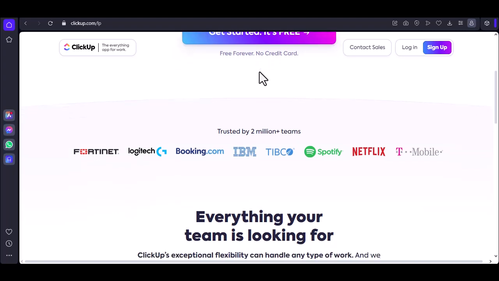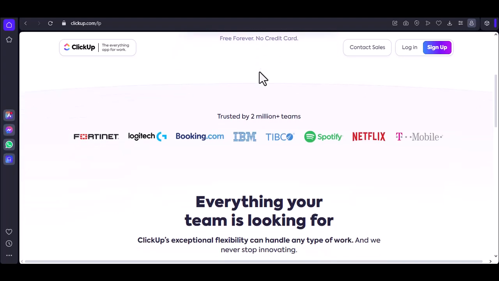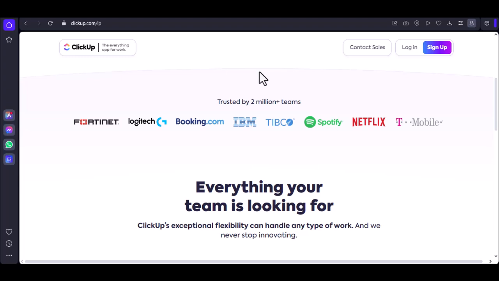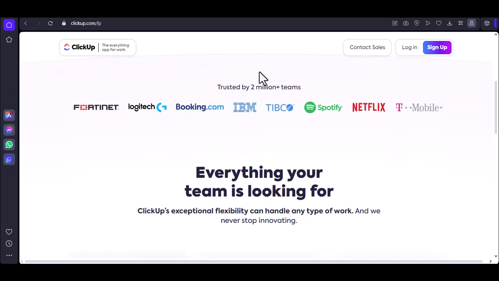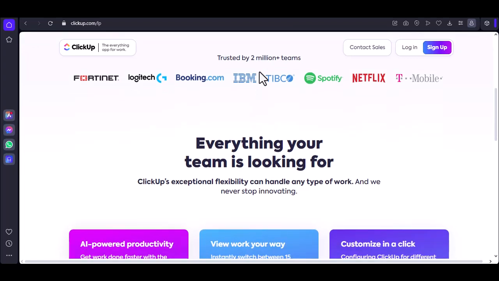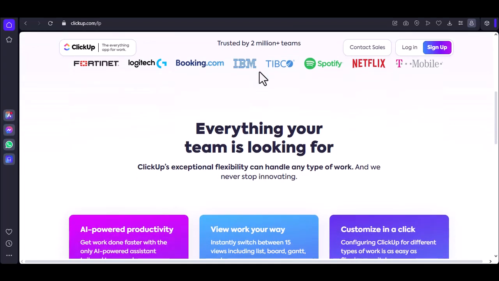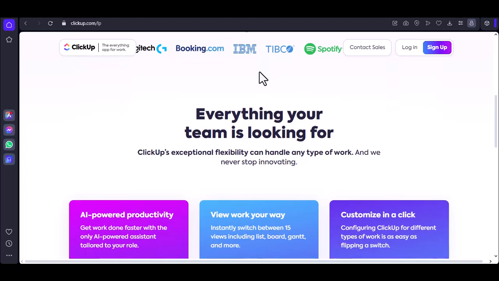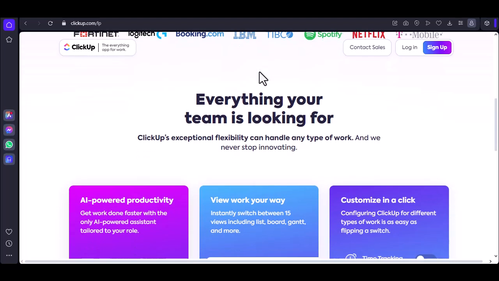In this video, we'll dive into the best practices for working with clients in ClickUp, from setting up projects to communicating effectively. Section 1. Setting up projects. When starting a new project with a client, it's essential to create a dedicated space in ClickUp. Here's how. Create a new project.